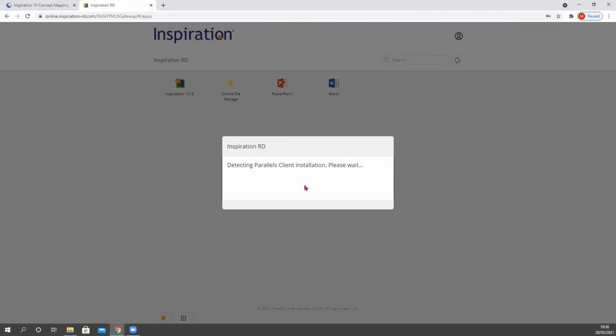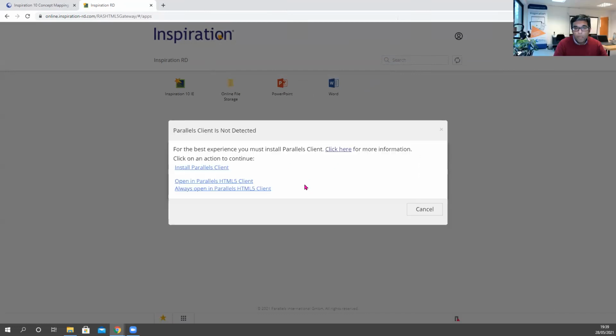Right, but this is still Parallels. You're still virtualizing it. What Parallels does is it has an HTML5 gateway. So it converts the applications into HTML5.